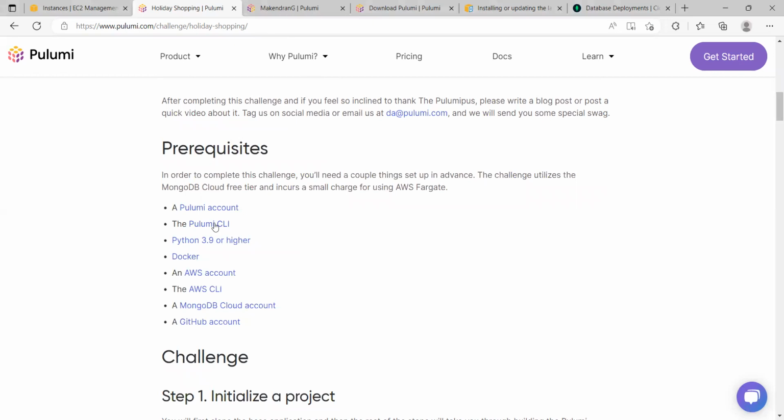The second thing is the Pulumi CLI. The Pulumi CLI is needed if you are using your local terminal to deploy the resources. You can use that, but what I'm doing is I have launched an instance in AWS, and from that instance, I am going to deploy all the required resources. We need Python 3.9 or a higher version installed in the local terminal or in the instance. And also you need to install Docker.